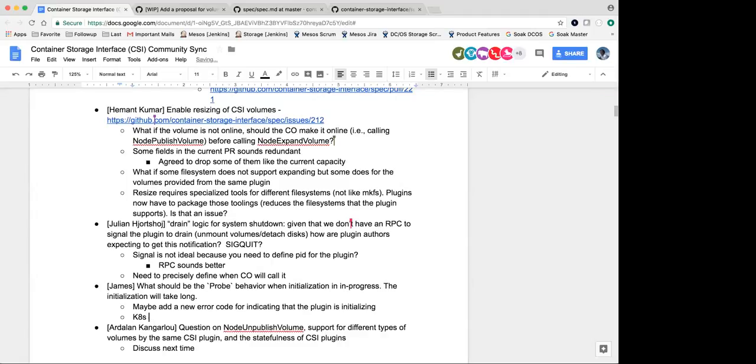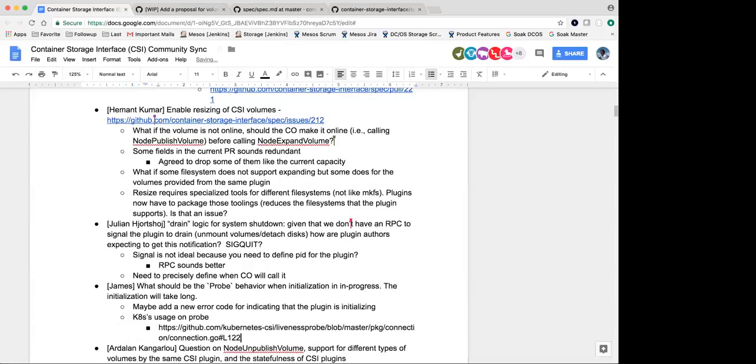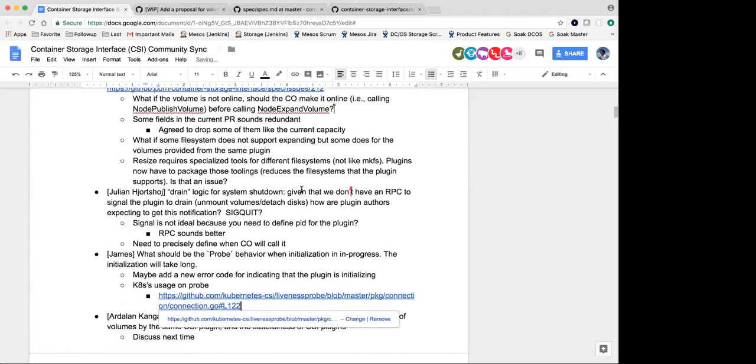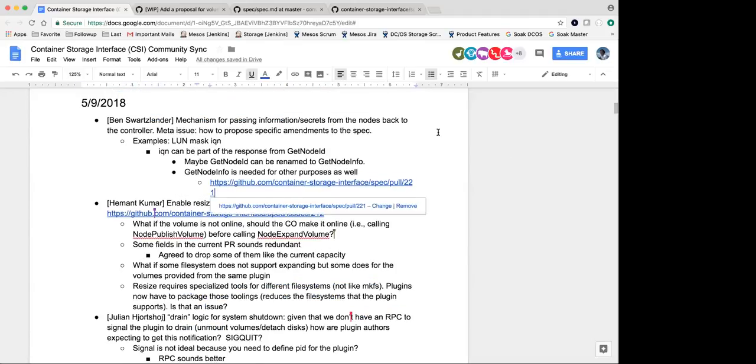So Hemant, this is Ben again. I looked at your PR where you proposed GetNodeInfo instead of GetNodeID, and it still doesn't have a mechanism for returning opaque strings. So we could extend this and add more defined strings, but what's really needed is a way to return opaque strings that are specific to the plugin, that the CO doesn't need to know anything about.